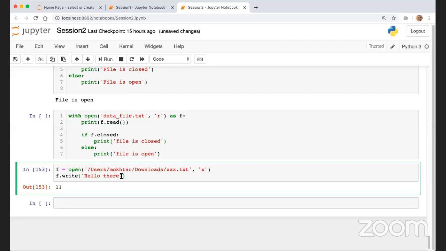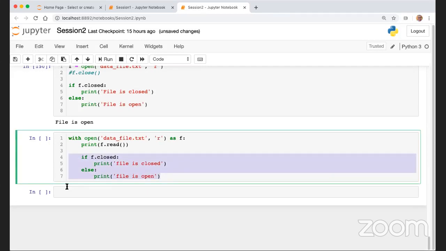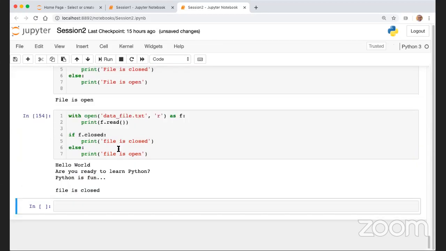Okay, good question. Let's go back in here. As you said, if it's within the with scope, it's going to be open. Outside the with scope, it's going to be closed. And what if I take all these and hold shift tab, it takes everything outside, which means it's outside the with scope. In this case, line number 2 is printing the content of that file. And once I'm outside the scope of the with clause, then the file is automatically closed for you. And then f dot closed is the case, and then it prints file is closed. Okay.